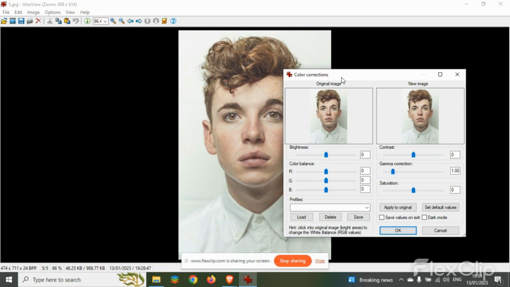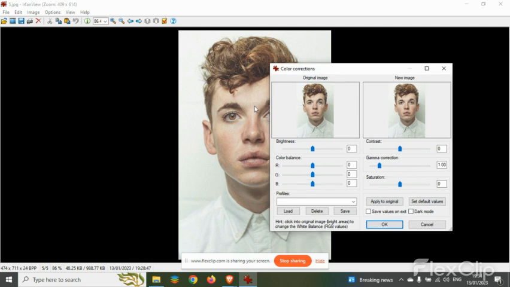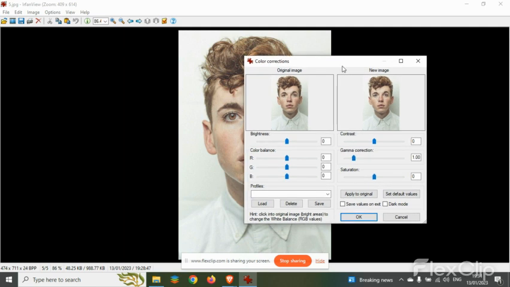Now in this dialog box, we see the original image, that's this one, and any changes we make will be on this side under new image. The most common changes to make are to adjust the brightness and the contrast. You can also adjust the saturation and this factor here, gamma, which I'll show in a moment.